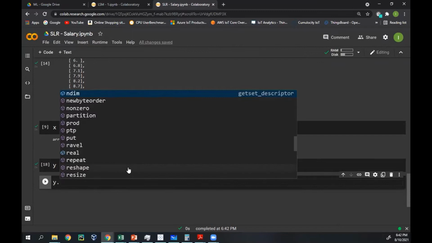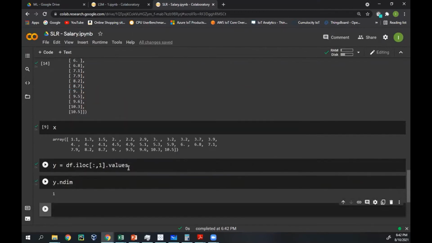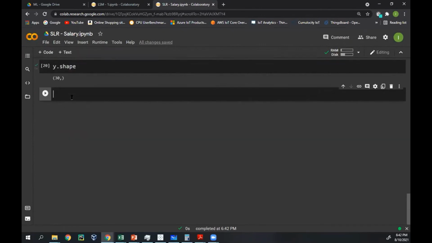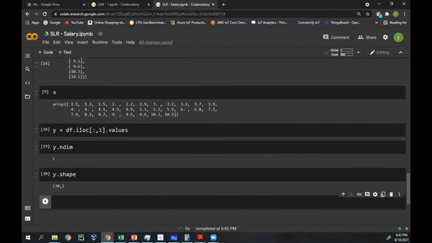If you're checking the Y dot shape, or ndim, you can see that Y is basically in a single dimension. Or Y dot shape. Yeah, again, it's in single dimension. We don't need Y in 2 dimensions. So that's why X and Y. So this is your X and this is your Y. So we have divided the data into input and output.